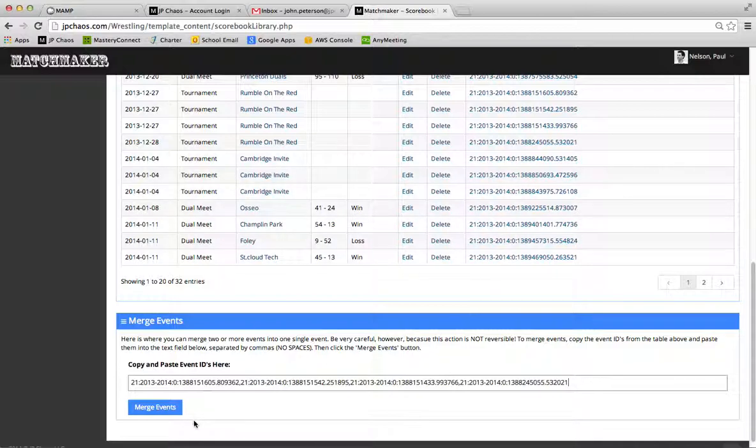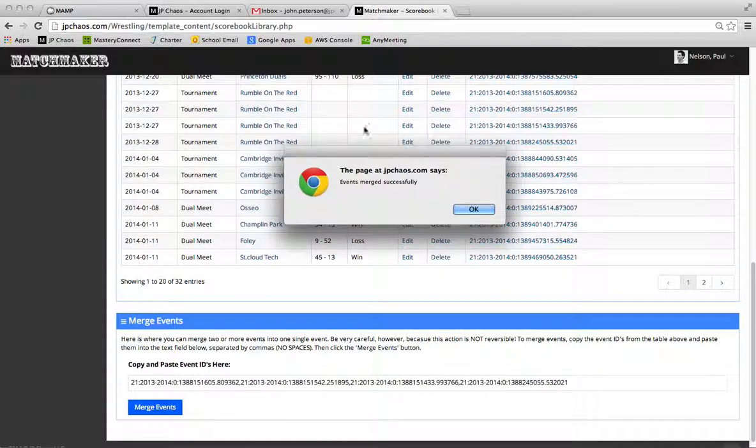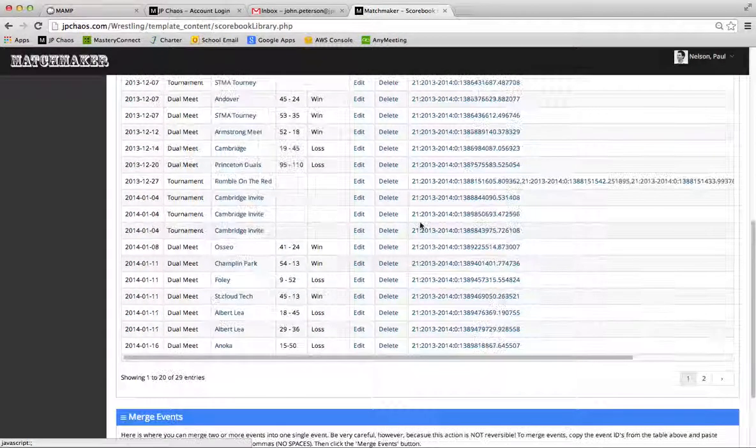So all I'm going to do is click this blue button that says Merge Events, and when I do, you'll get a little alert here. It says events merged successfully. Now watch on the table, there used to be, like I said, up here, there was 4 Rumble on the Red entries. When I click this OK button, it changes, and now there's just one single entry, and over here, all those IDs are merged into one with commas.